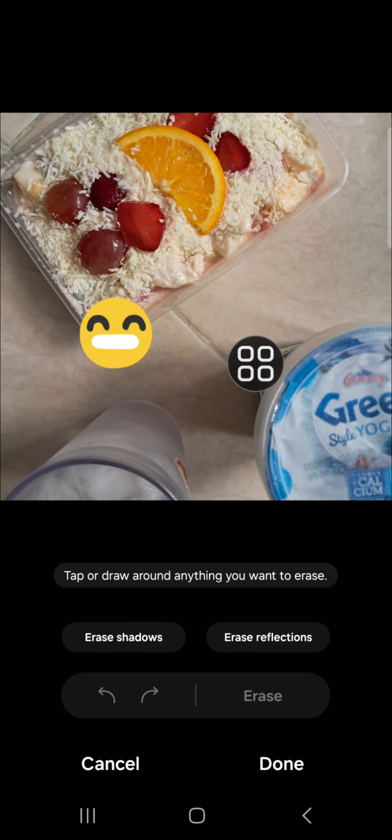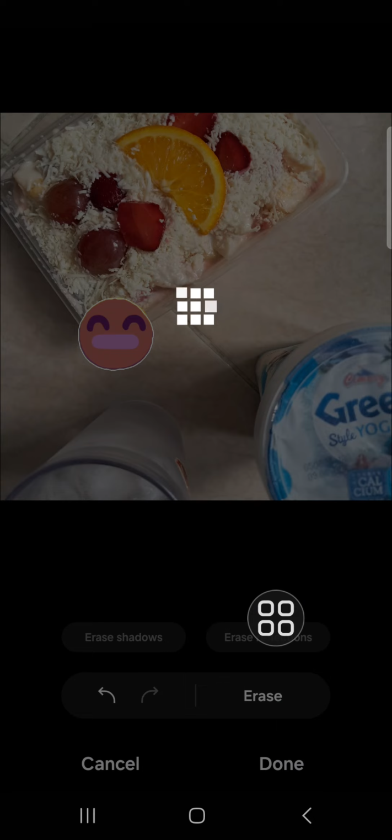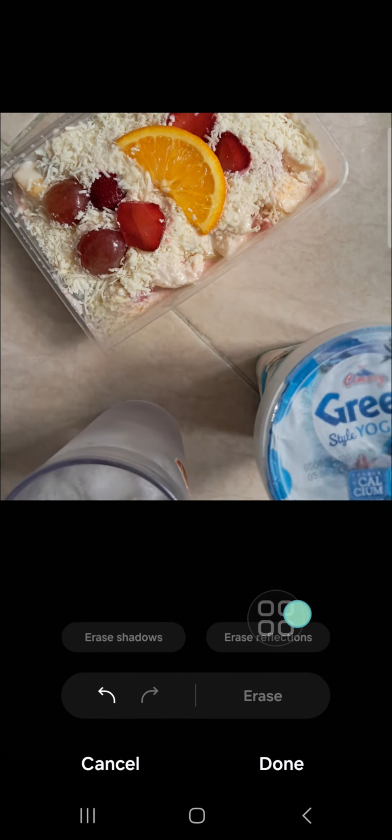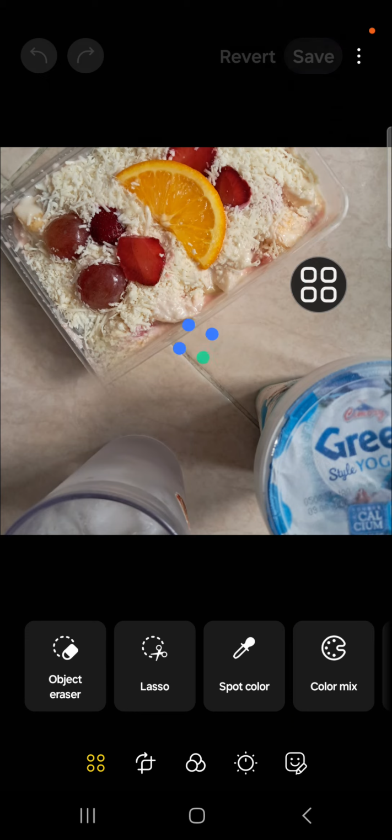And I'm just going to tap on the emoji. Okay, and we can click on erase and just hold on until the erasing process has completed. Okay, and as you can see guys, now the emoji has been removed from my photo and then we can click on done. And after that, you can click on save to save the result or the photo to your gallery.